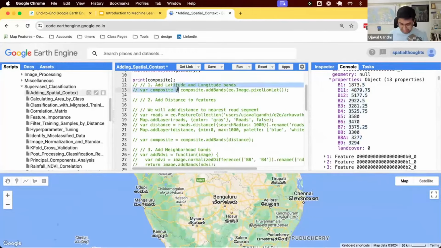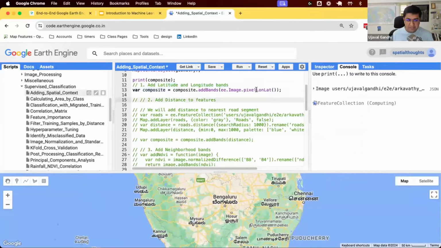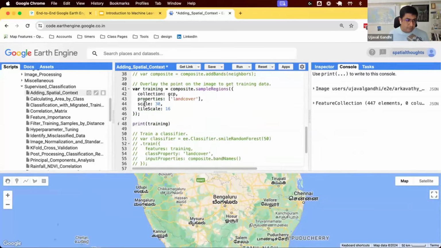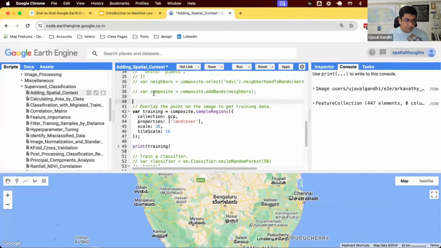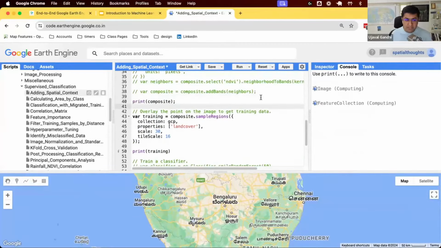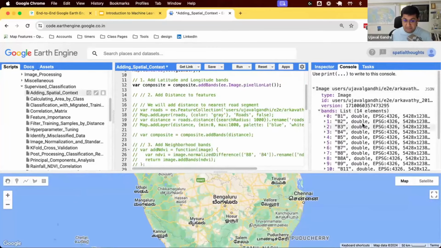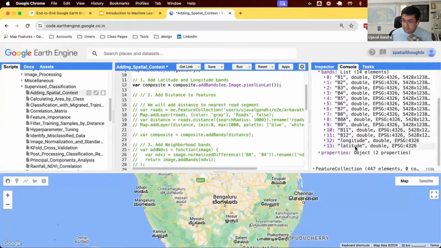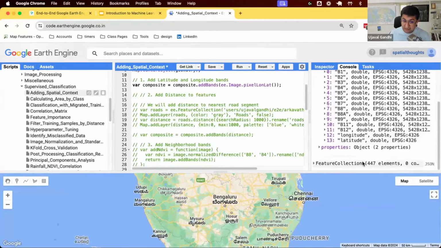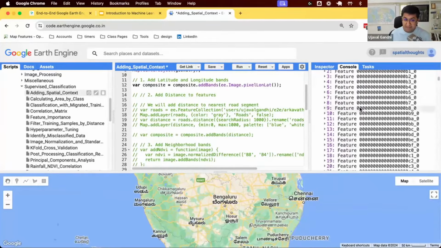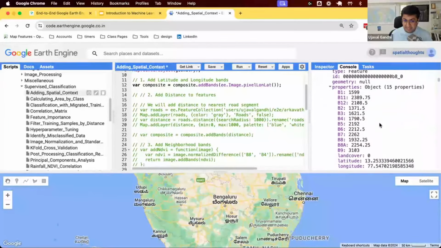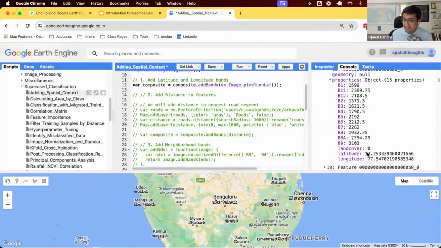First, let's see if we can add on this function, ee.Image.pixelLonLat. And once you run this function, your composite will have 2 new bands, latitude and longitude. And the value of those bands will be the lat and long of each pixel. So now when we sample that composite image, you see that each training sample has the band values plus latitude and longitude of that particular point.